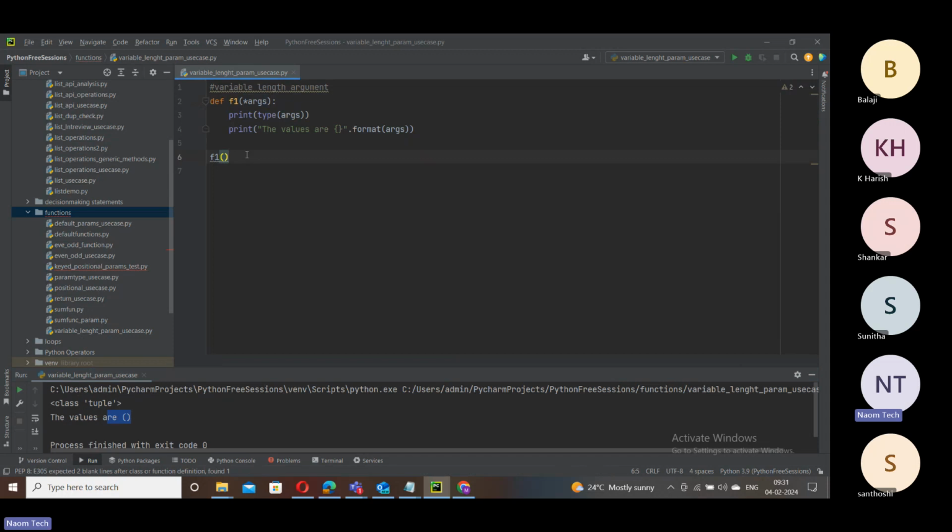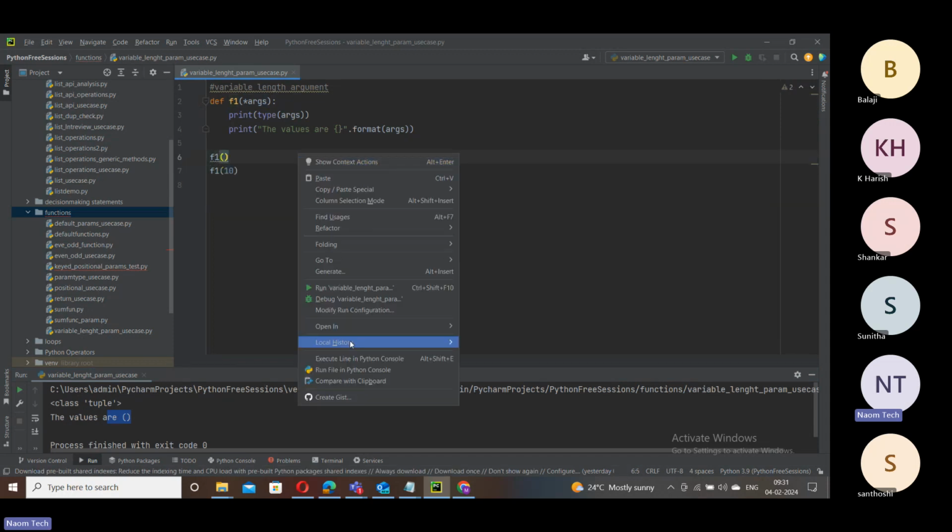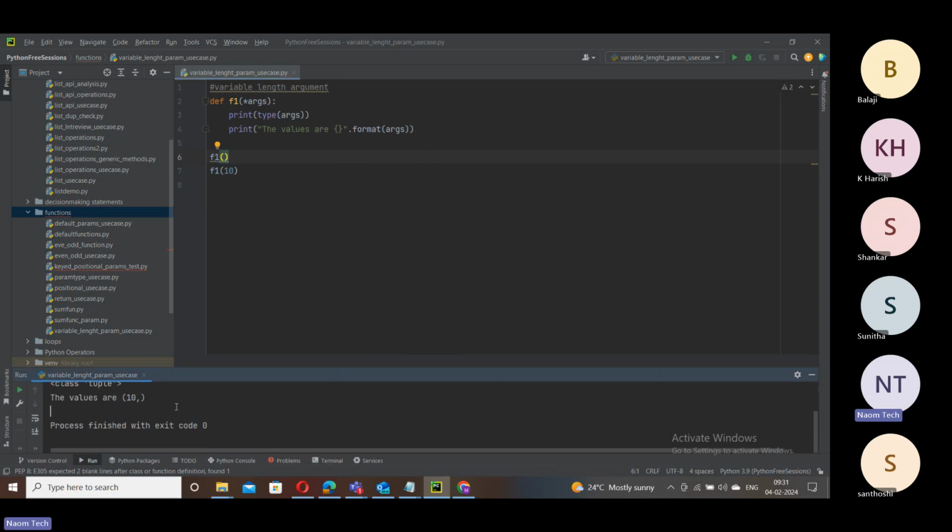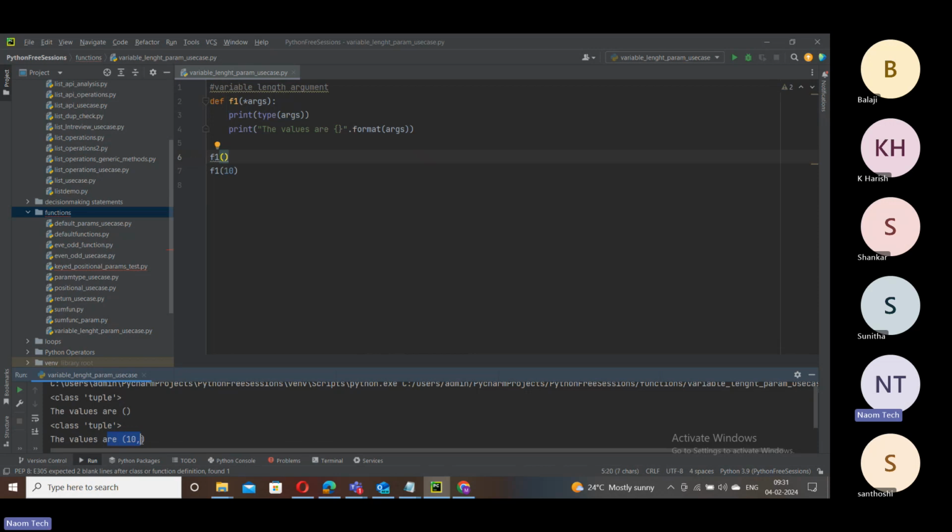Next one, let us see. Let's pass one value and run. In the second case, you can see here, we got 10 comma, which means one value is printed. Suppose, let's see.